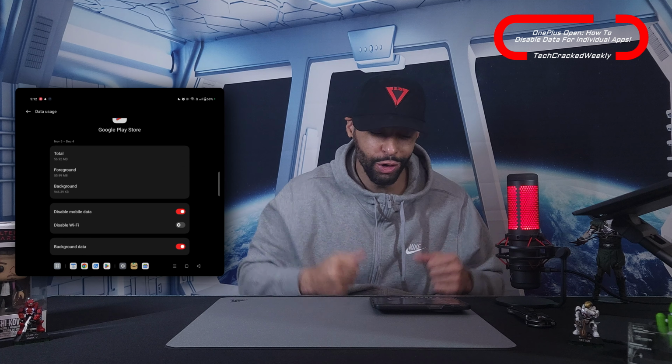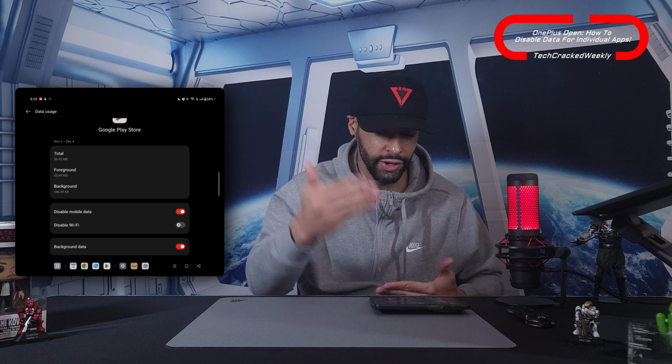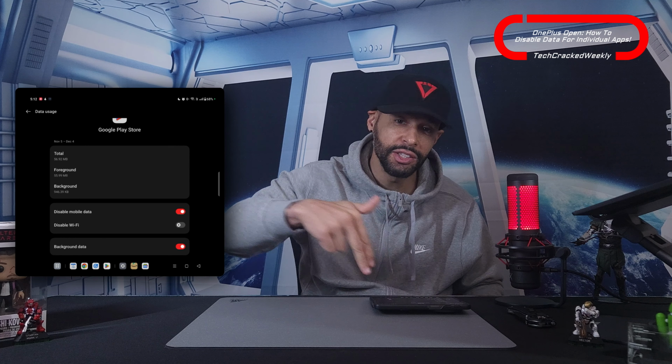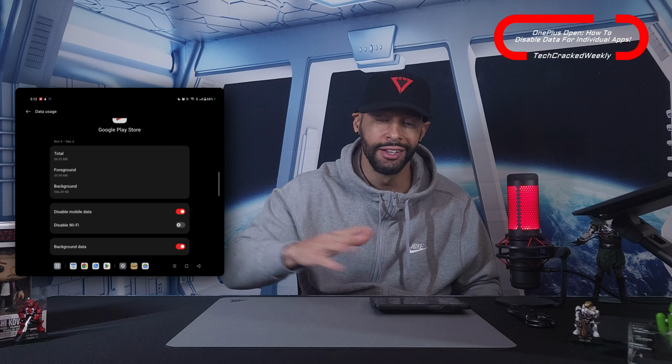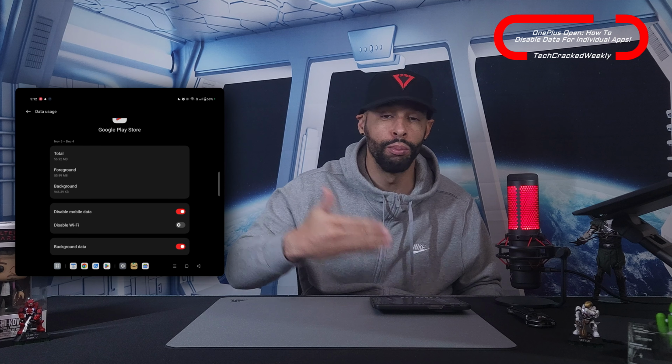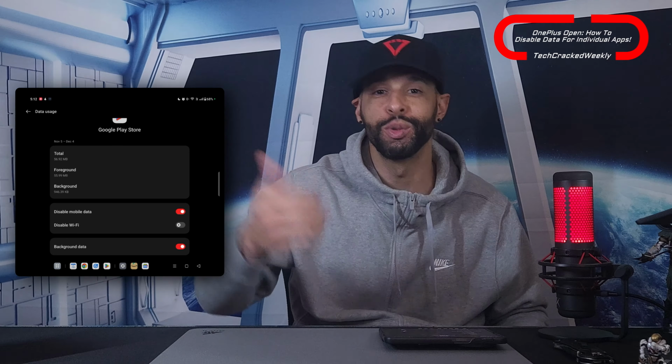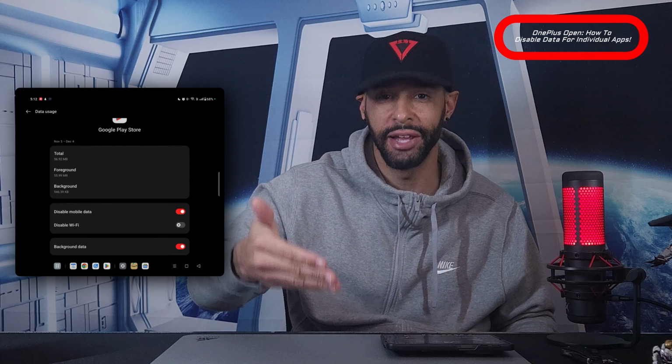So this is how you're going to disable mobile data for individual apps. Simply repeat this whole process for individual apps that you don't want using mobile data. That way you don't get those accidental mobile data spikes, which would increase your mobile data plan bill.